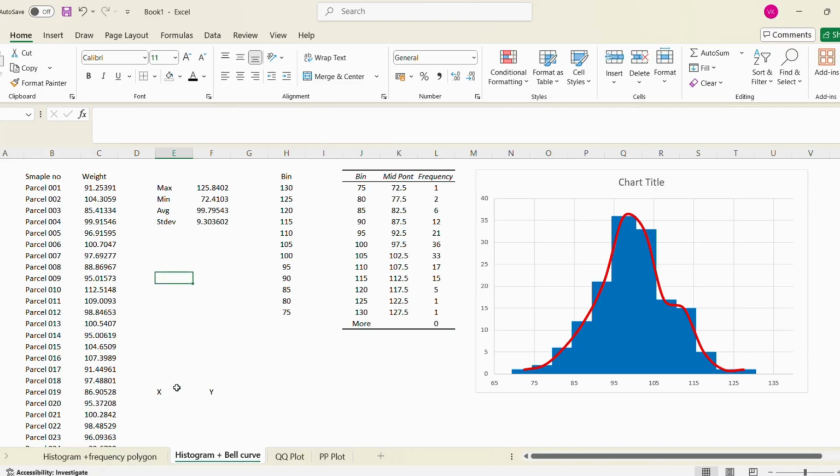I have already calculated the descriptive statistics for this particular data, and that descriptive statistics is our max, min, average and standard deviation. The maximum value, minimum value, average value and standard deviation. Also we have used the data analysis plugin or add-in to create bin wise data points, and based on this the histogram is drawn. All this is covered in our previous video, which is data analysis video number 18. I can also share the link of that video in the description.